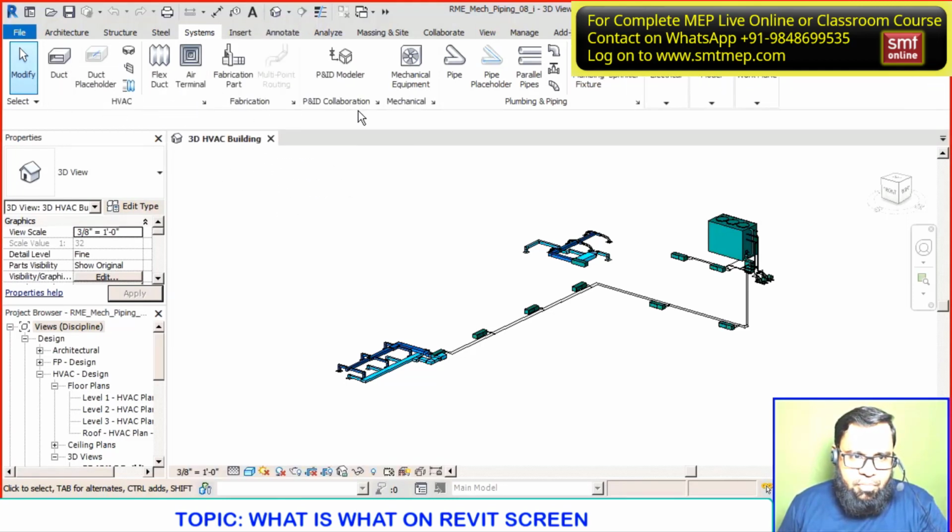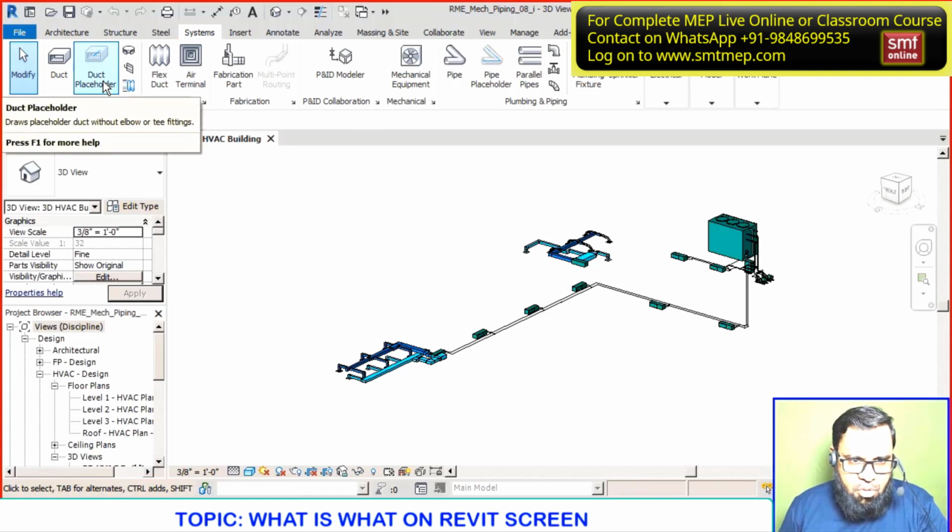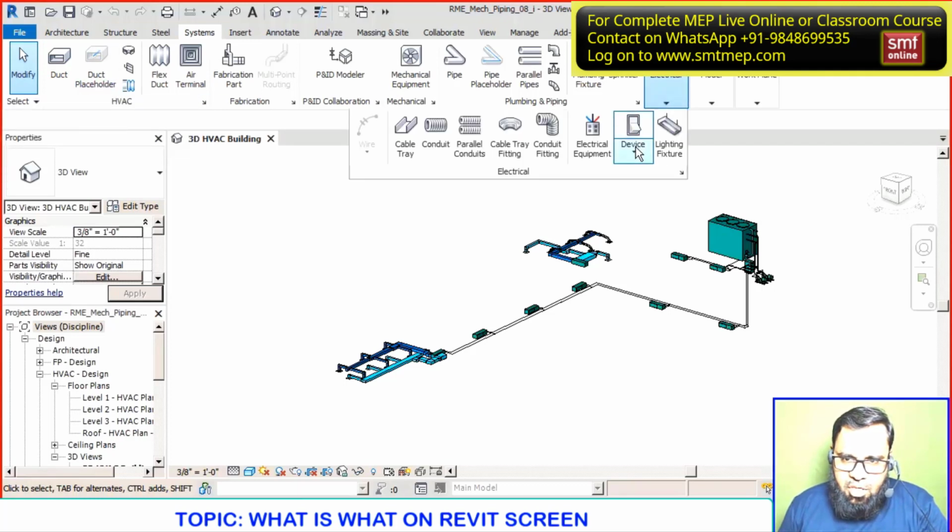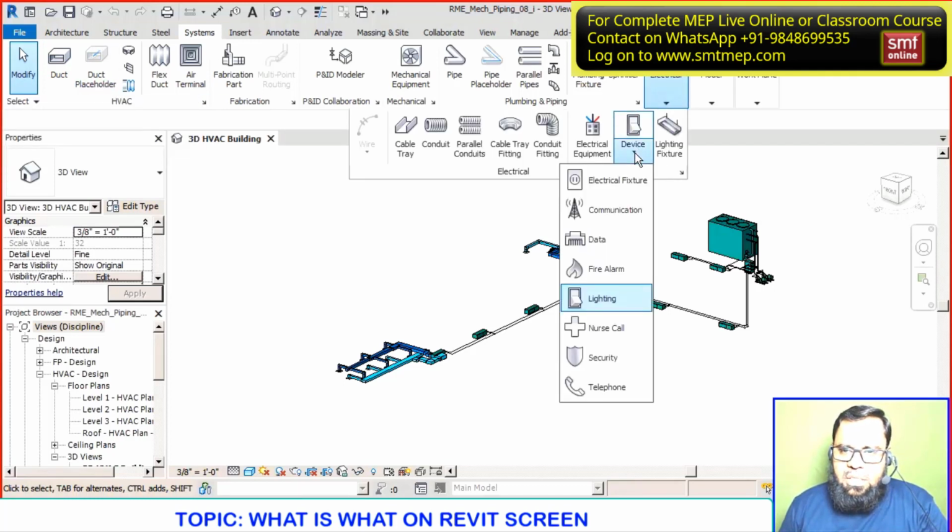Like this you'll find the list of panels. Select is one panel. Mechanical, plumbing, electrical, these are all panels. And a panel consists of tools. Some tools are direct tools, like you can click on the duct placeholder, etc. Some will have a drop down like this, and this appearance will change as per your screen resolution.